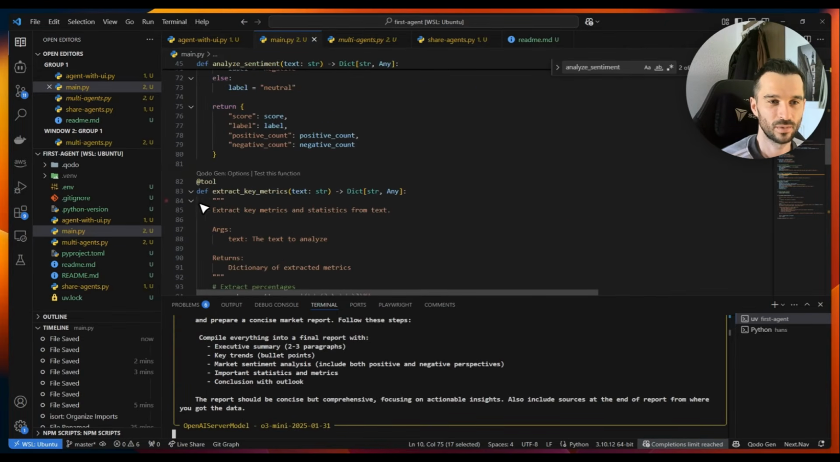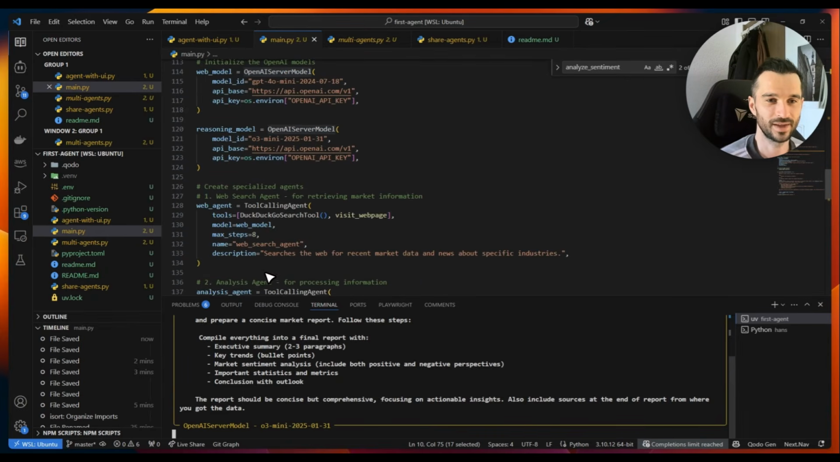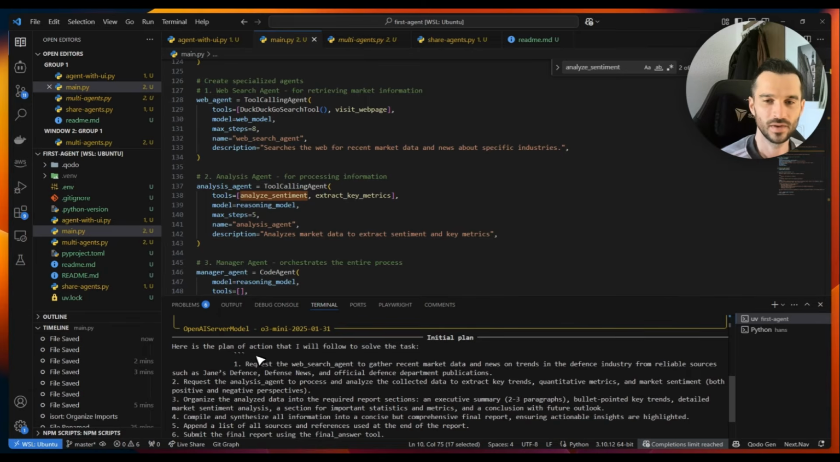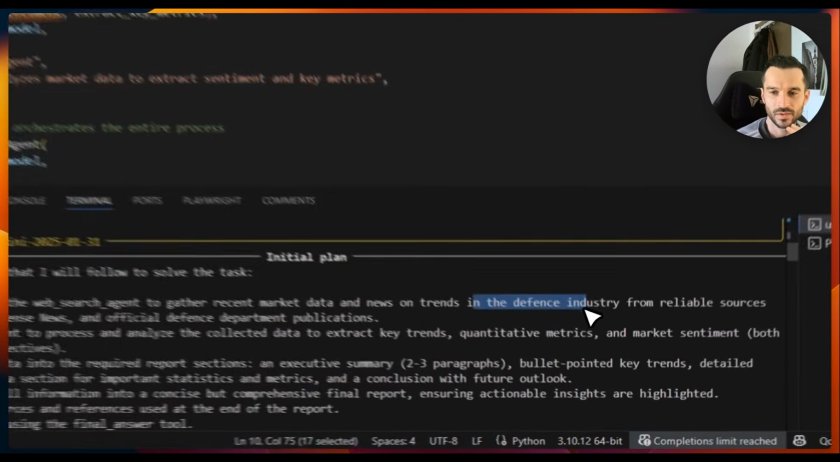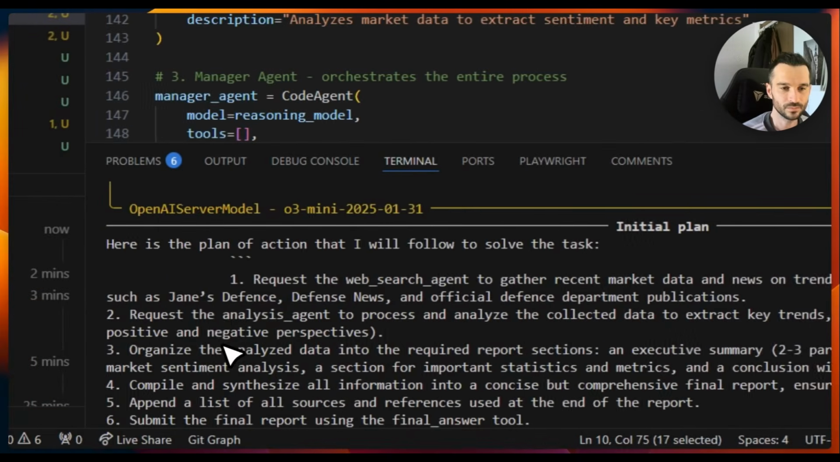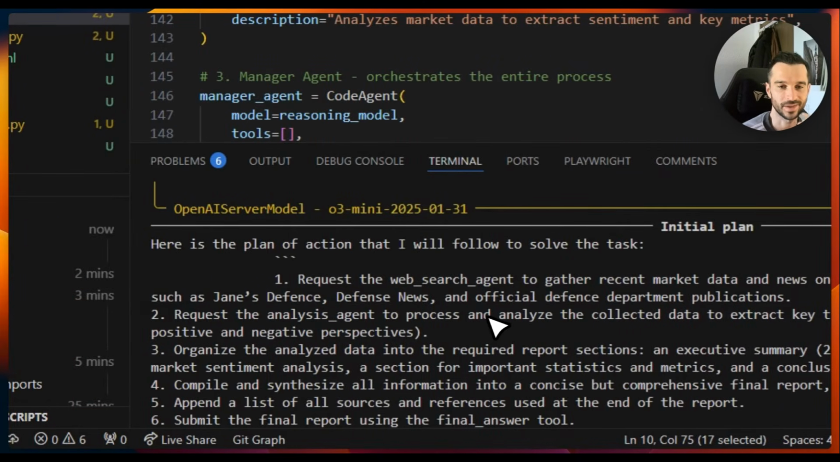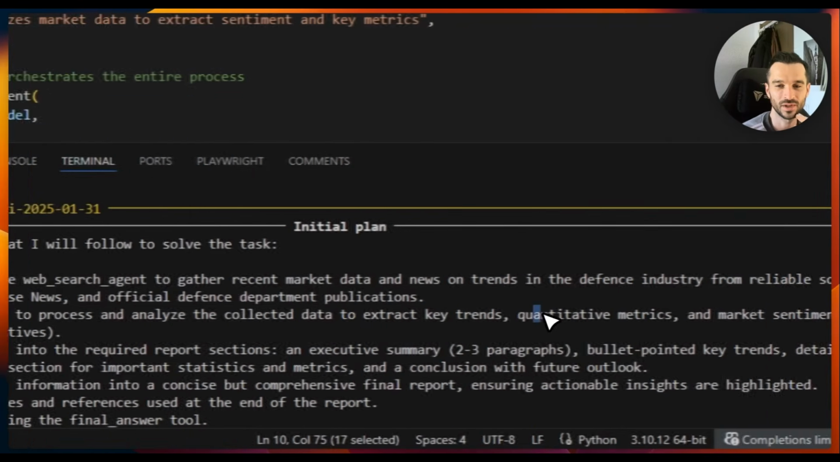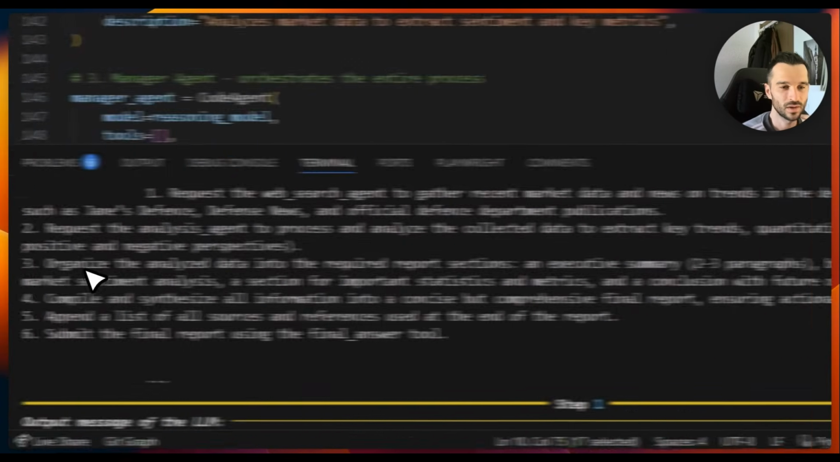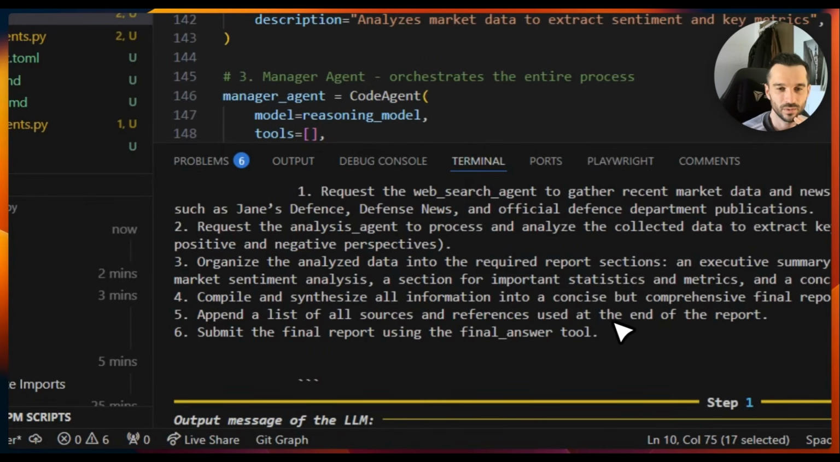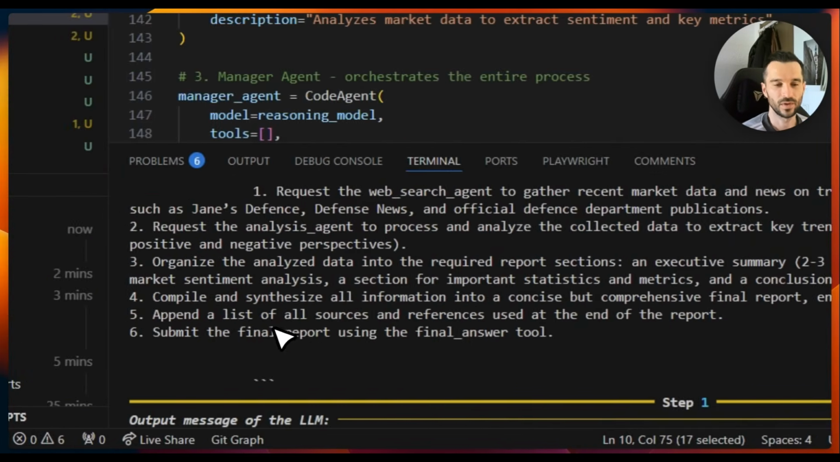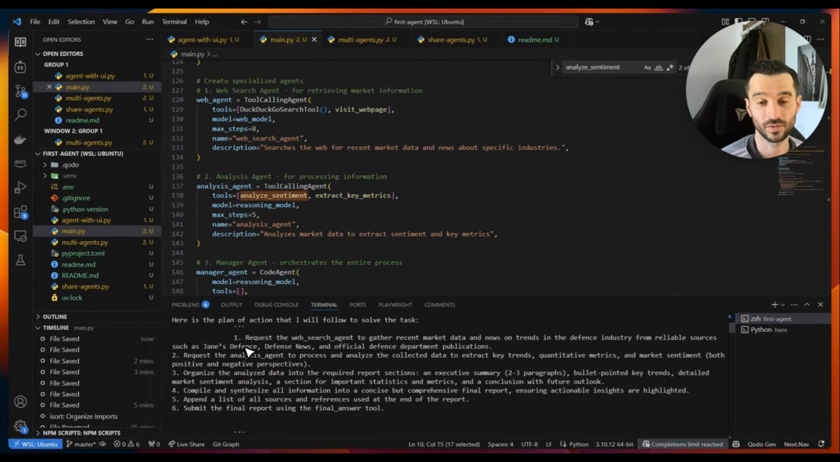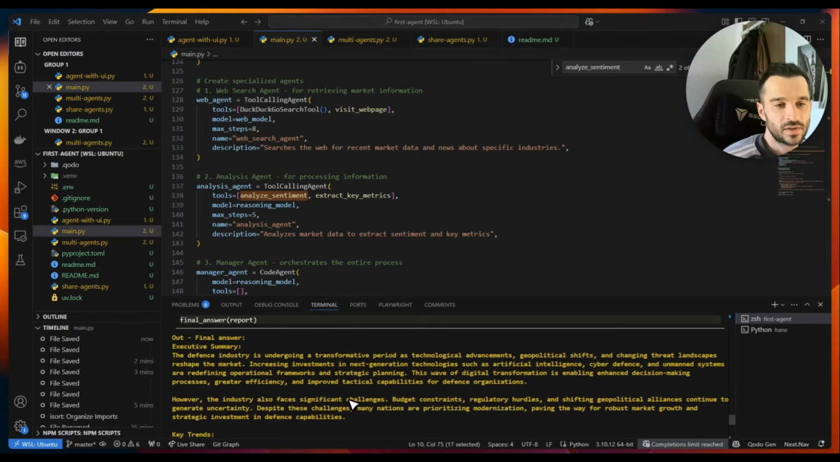And since we have set up the verbose level here on the manager agent, we should again see all the thinking process. And here is now he came up with the plan. Request the web search agent to gather recent market data and news in the defense industry from reliable sources. Request the analysis agent to process and analyze the collected data to extract key trends, quantitative metrics, and market sentiment. Organize the analyzed data into the required report sections, and so on. So we see it identifies in the first place the task, then breaks it down and correctly delegates it to the agent. Here's the final answer.